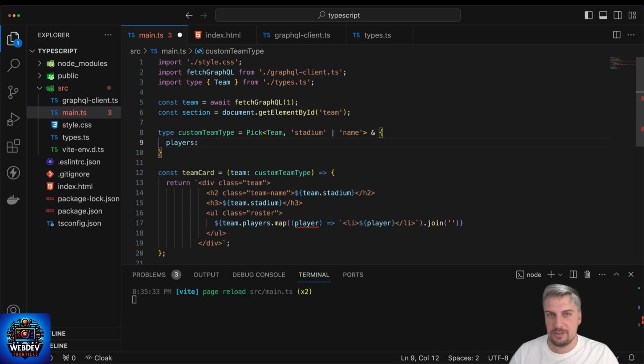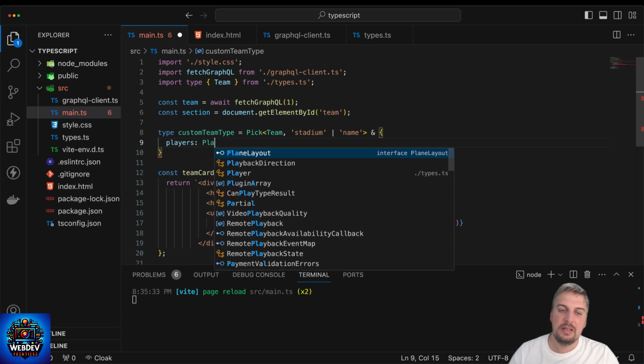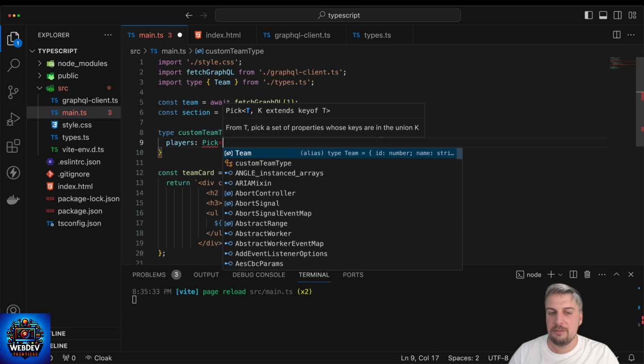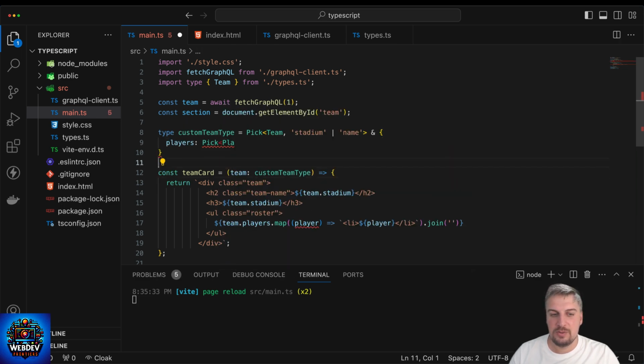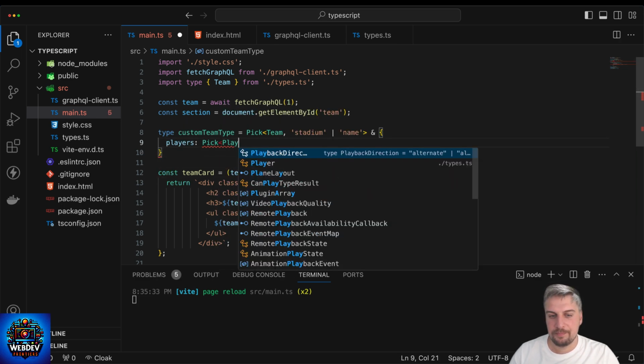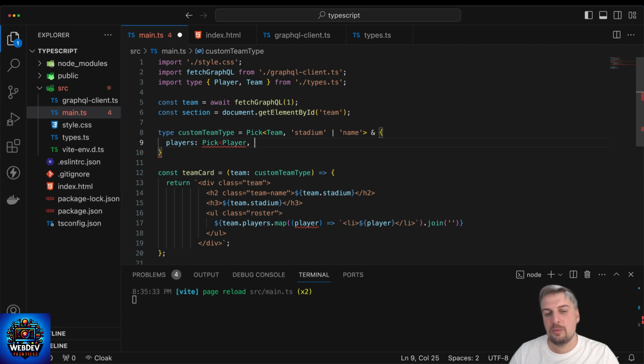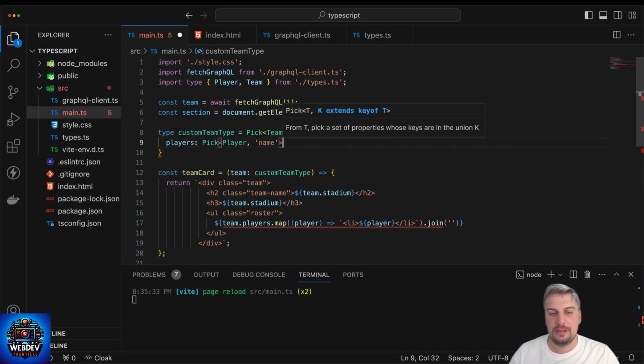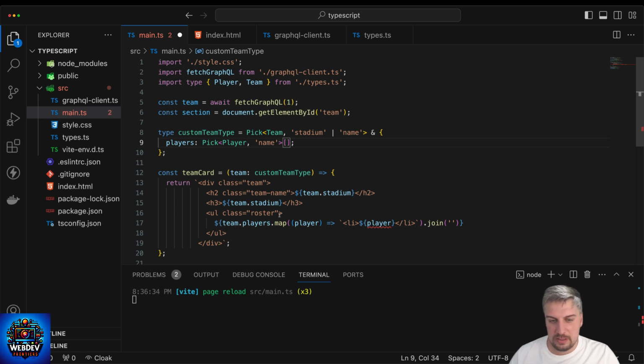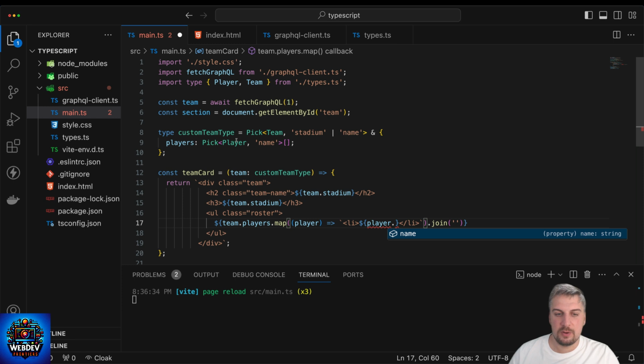But do we really want to have the player type in here? Well, maybe we should use the pick keyword again, make sure that we use the player type, and that we pick the name of the player. And of course, players, and this is very important, will be an array since we're using the map keyword. And so now if we come here and type in player, the only property that we can access is the one that we have picked from the original player type, which is going to be name.